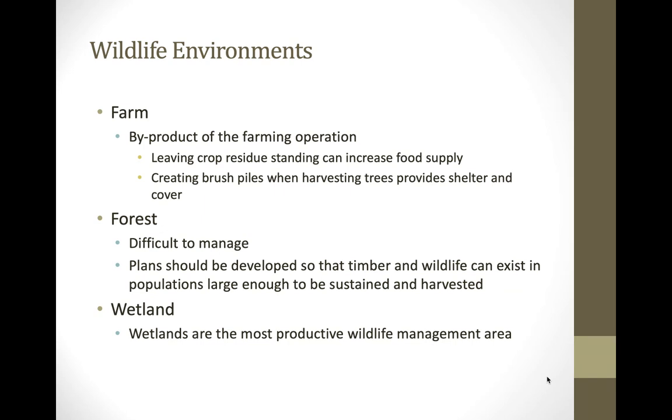Forest, it is much more difficult to manage wildlife in a forest. If you are doing wildlife conservation on a farm, you can kind of control what you have there, because you can decide whether or not you actually want to leave the crop residue. You can decide whether or not you want to have the brush piles available for animals to be able to use as a habitat.